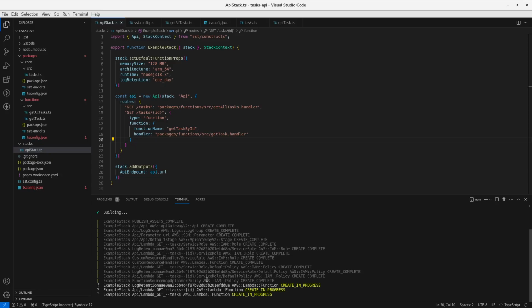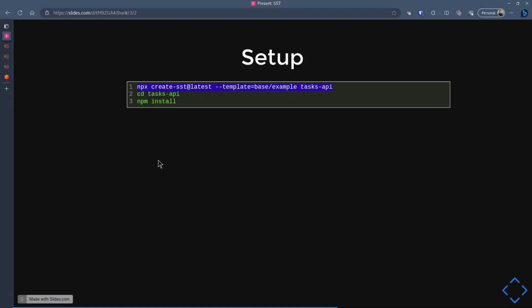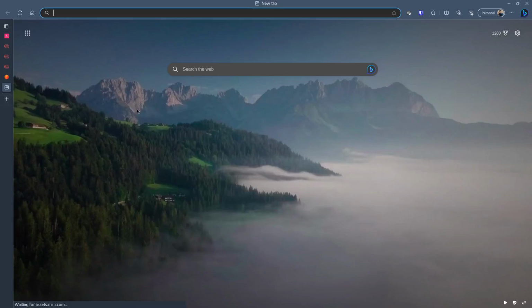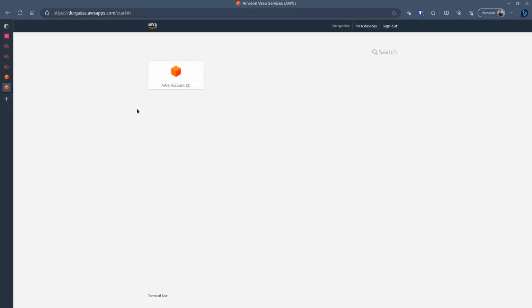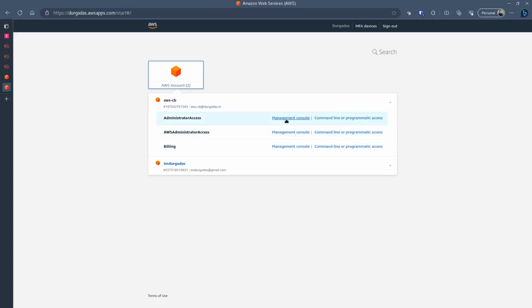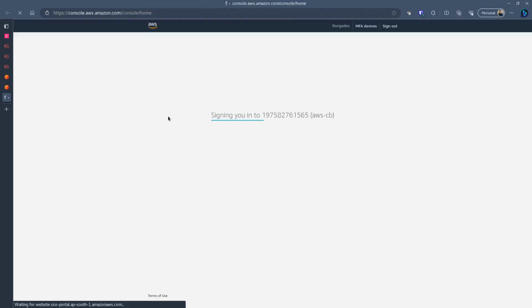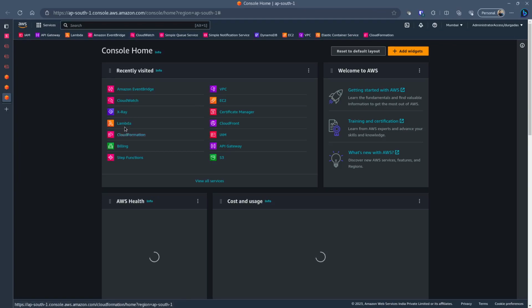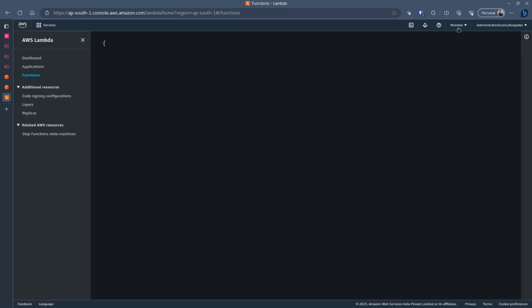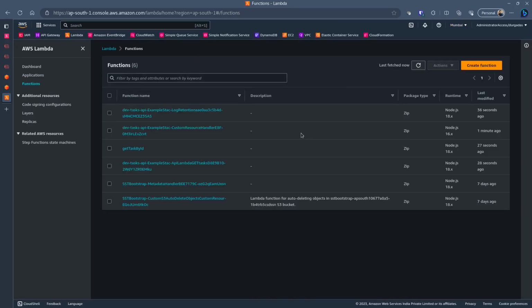While this takes place, we will go back to our browser and go to our account. So basically we connected to this AWS profile. If we go here, we should be able to see certain resources being created for us. So let's go to Lambda. I'm within the Mumbai region, that is ap-south-1, and you can see the different functions being created. These are the two functions that SST deploys in order to manage the resources, and these are the ones that got created because of the construct that we just defined.